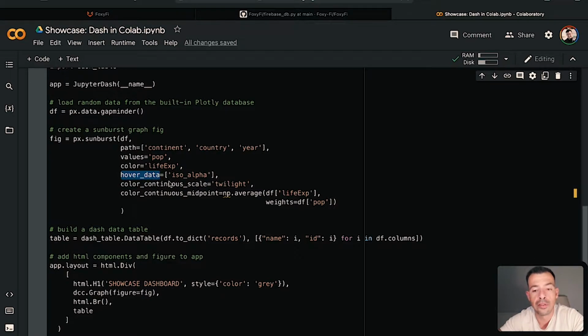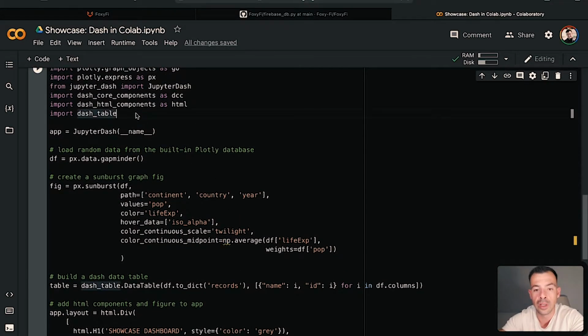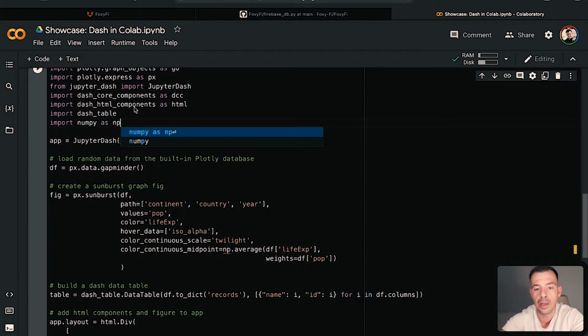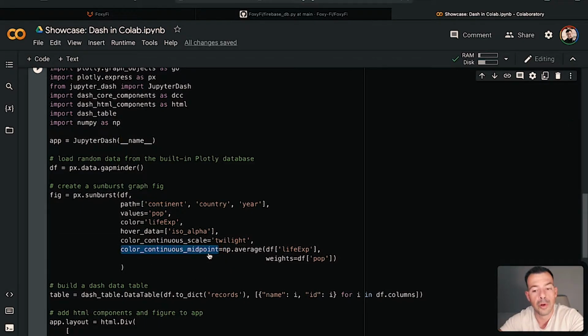We will set hover data to ISO alpha in this case. The color continuous scale, we'll set as twilight, which will give it, as you will see, a nice color scale to this figure. Actually, we are using NP because I'm averaging the life expectancy, so we will need NumPy. So import NumPy as NP, so that we can use it here. We will set our color continuous midpoint to be equal to our NumPy average of our life expectancy inside the data frame that we have imported from Plotly Express. And for this, the weights will be our data frame's population.